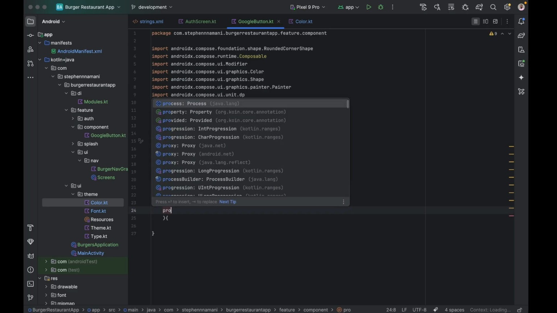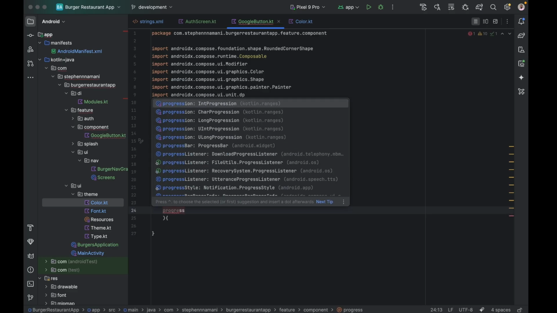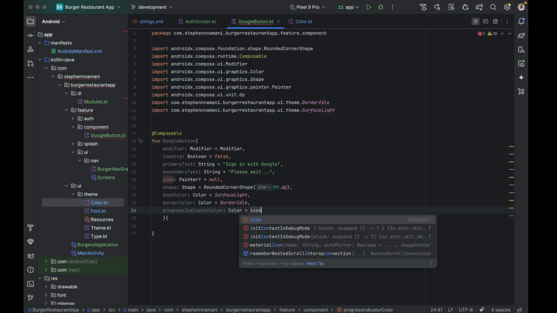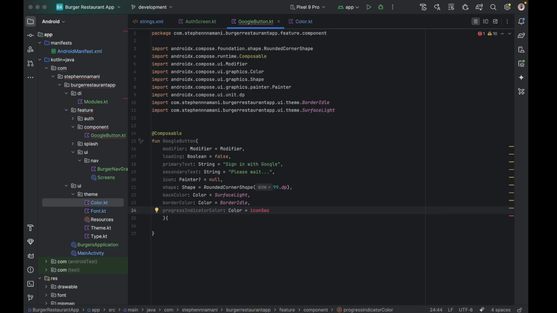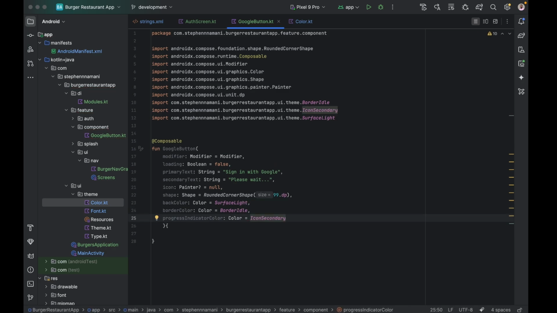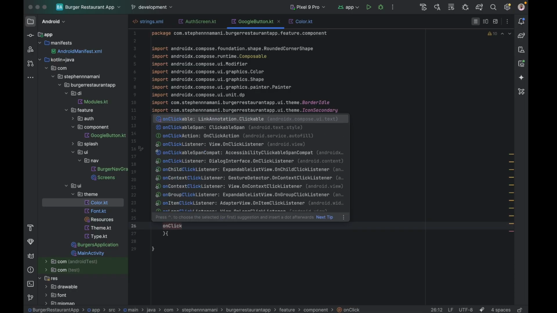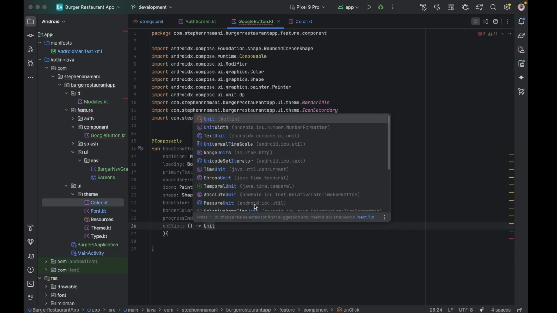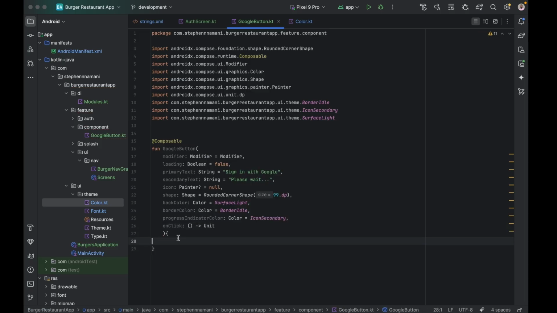Then our progress indicator color, we'll set that to color and assign that to icon secondary, because the progress indicator is also an icon on its own, icon secondary. And we should have onClick because our button is going to be clickable. I'll set that to an empty lambda. Right, so that's all our parameters.